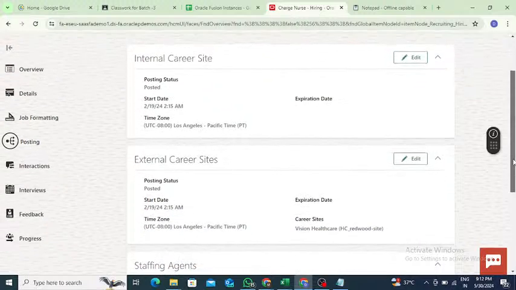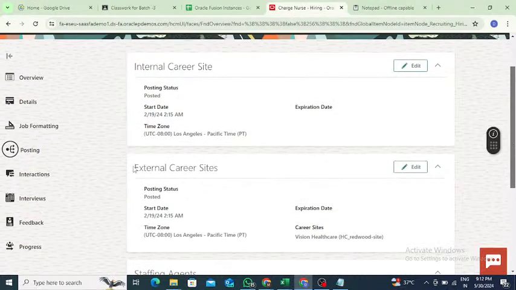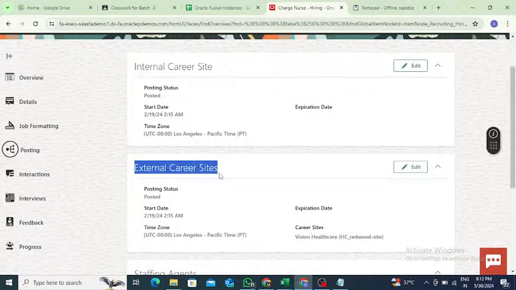So from here you can restrict this. There are requisitions for which an organization may want only external candidates. In that case, you will post that requisition on the external career site, and whoever is applying through that external career site, or whoever is an external employee, only those can see that particular requisition.